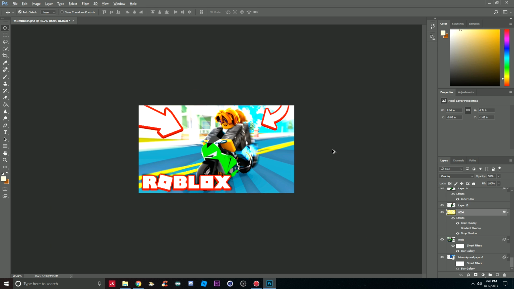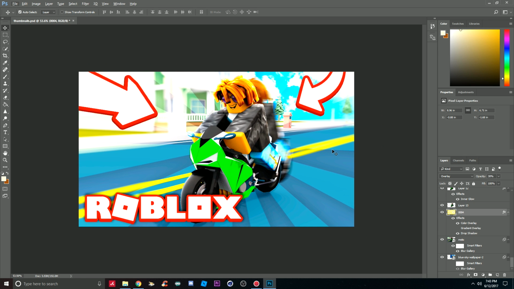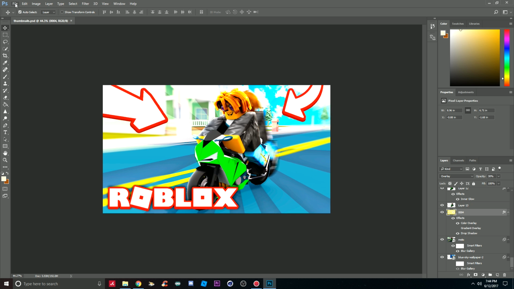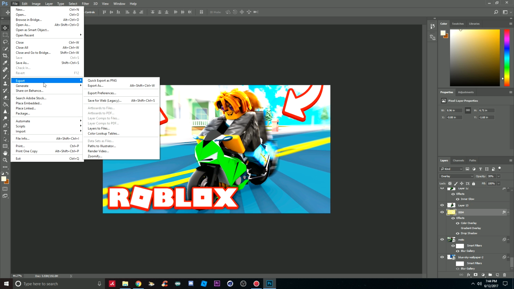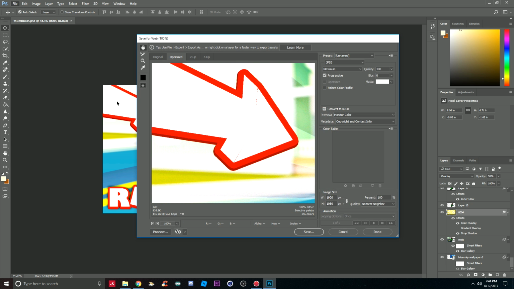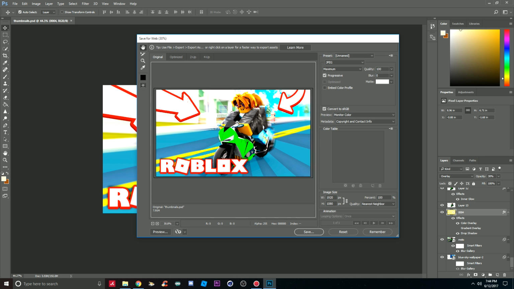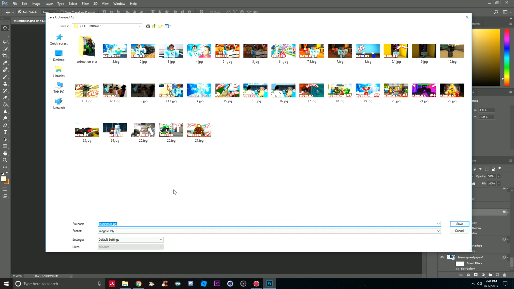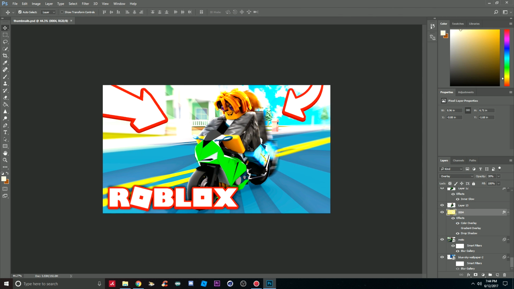Alright, cool. So that looks like a really high quality thumbnail. Man, that looks really nice. You can go to File, Export, Save for Web Legacy, and you're going to choose Original, and then just zoom out, Alt, and scroll back, and it will look like that. You can save it wherever you want, and then you're going to save it like that, and boom, we're done.